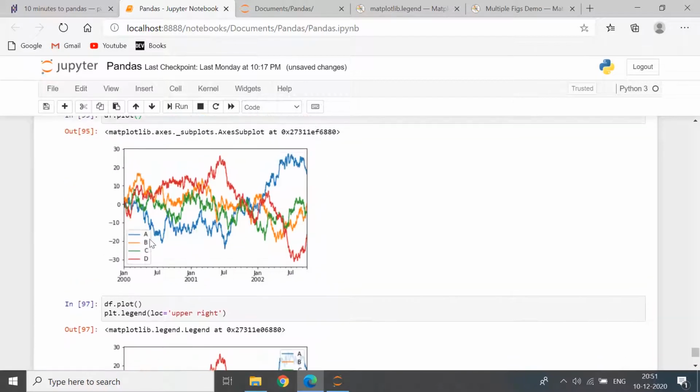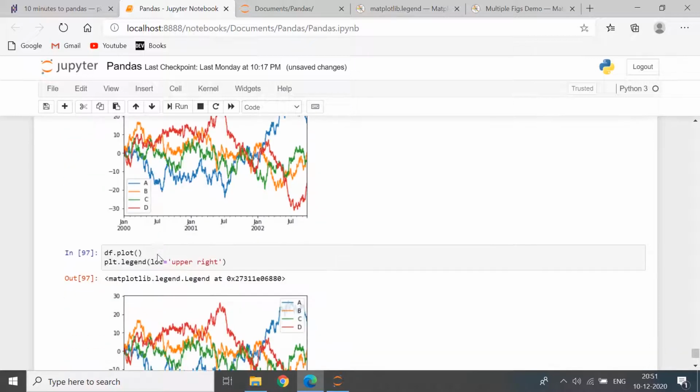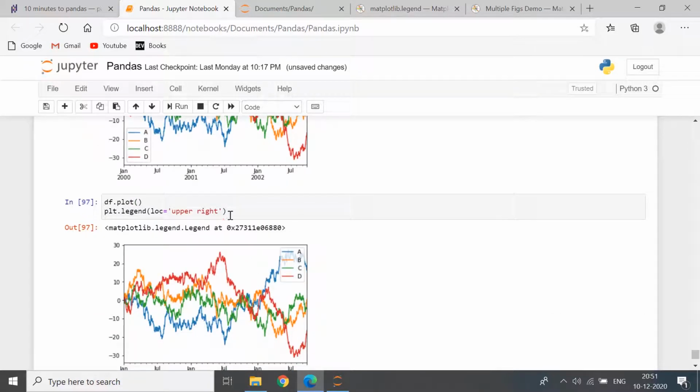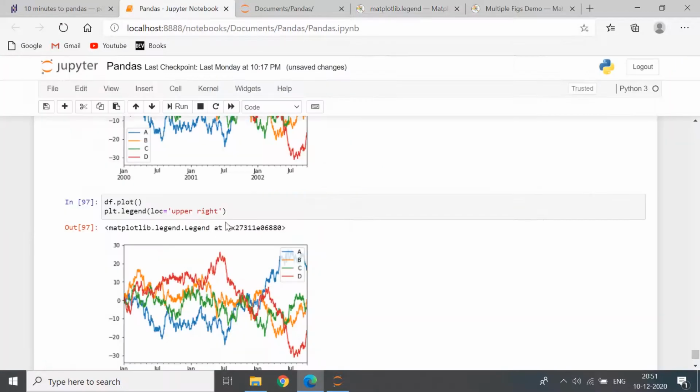Yeah. So basically, what this does is these are the legends, the ABCD. So when you set the loc to be best, it automatically places them wherever it sees the best possible free space to place them without disturbing the graphs. But you can manually set them as well. So upper right places them here, lower left. Let's just try that out as well.